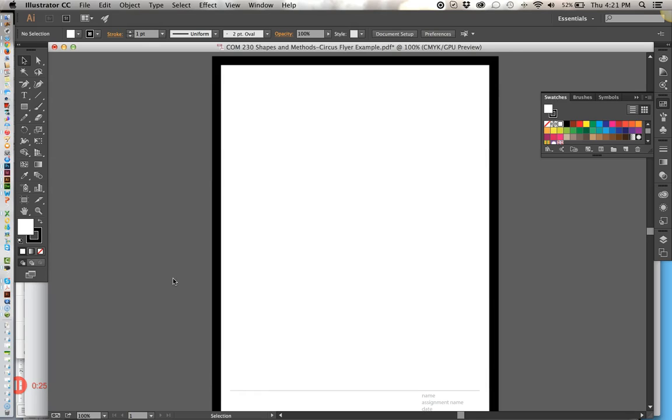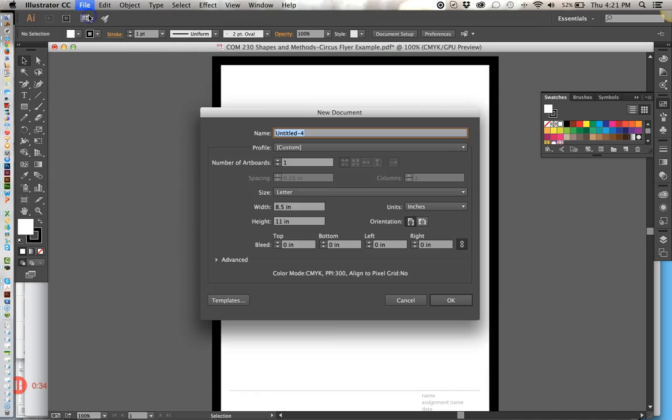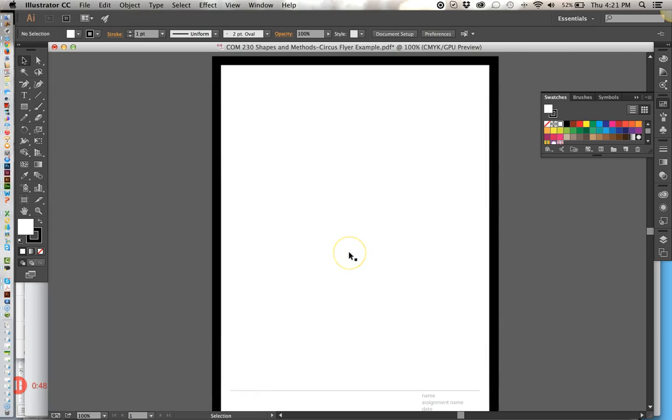What you'll want to do first is to go to File, New, eight and a half inches wide by 11 inches tall. The orientation, portrait, is fine. Hit OK. Don't forget to create your presentation template, as can be seen in the presentation template tutorial in this course. First, we're going to place the text for the header.